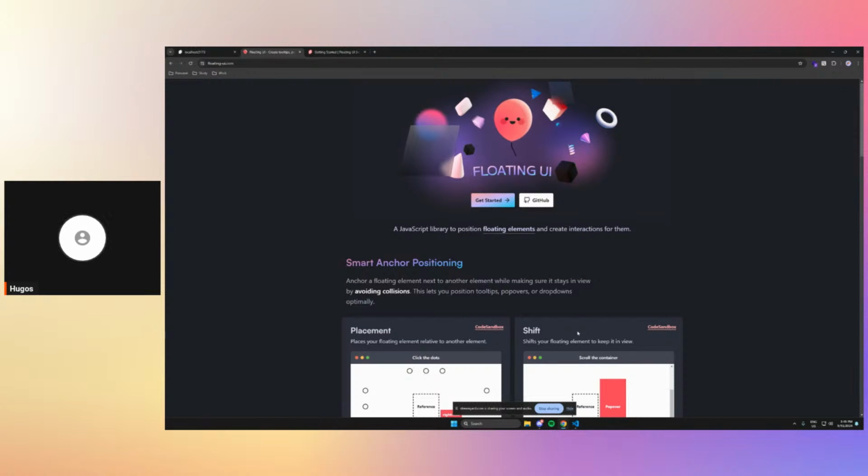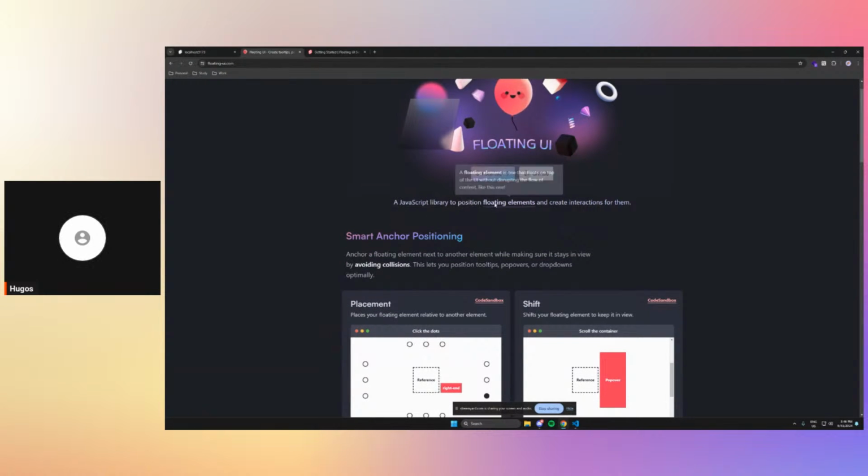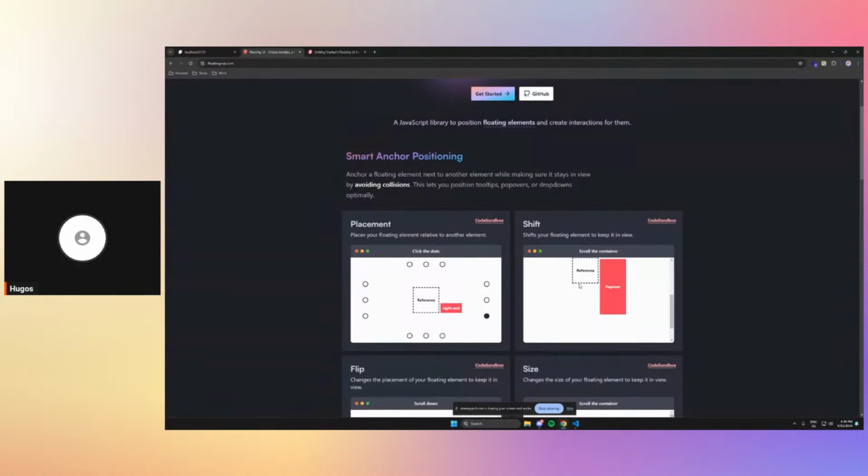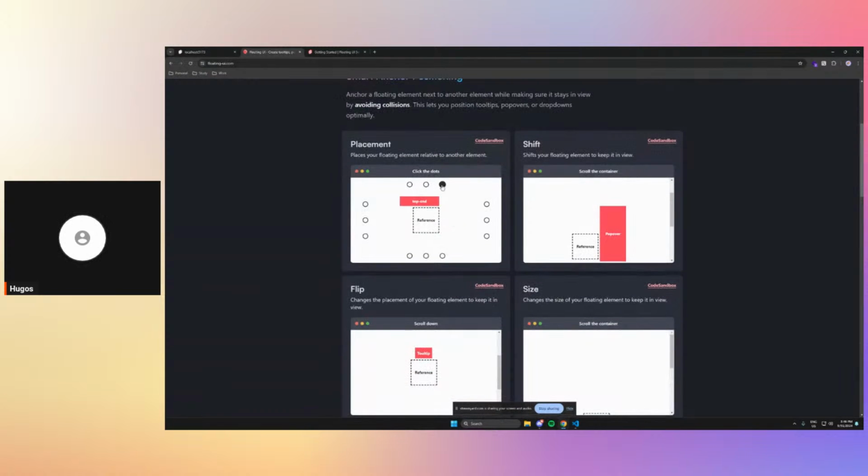All right, so I'm here to present Floating UI Svelte. This is the new library coming to the Svelte ecosystem. What is Floating UI? It is a JavaScript library to position floating elements and create interactions between them. As you can see, there is a popover here, and there's a whole bunch of ways to position elements relative to the reference element.